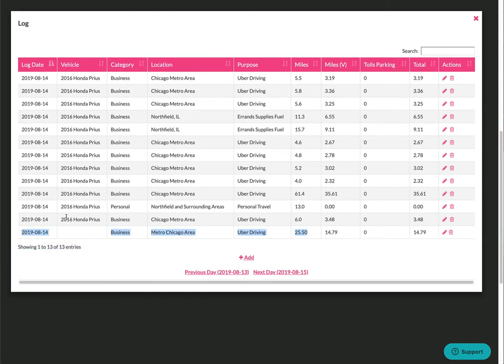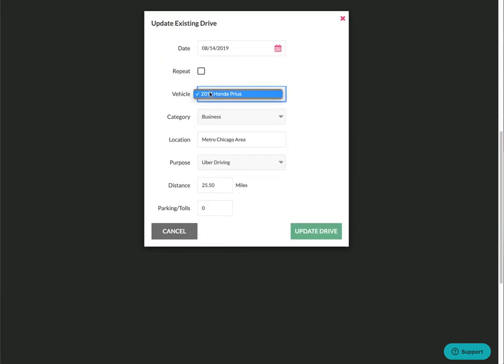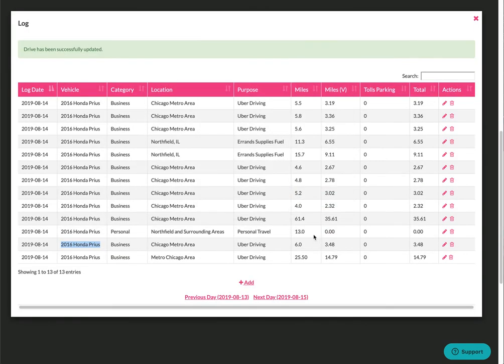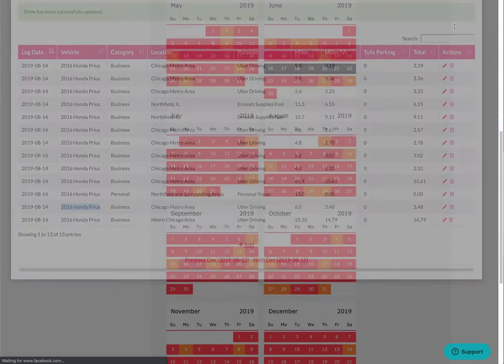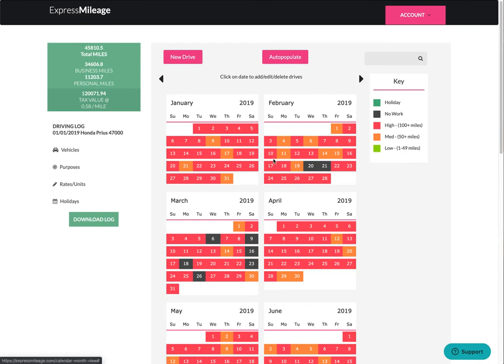Oh, I noticed something. Look at this. I did not select the vehicle, so that's a problem. Let's go make sure we pick the vehicle and update it. Great. Okay.